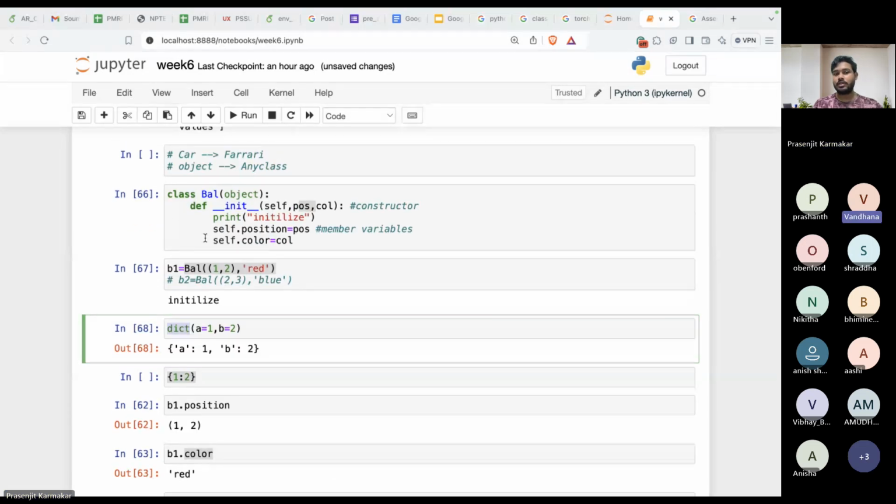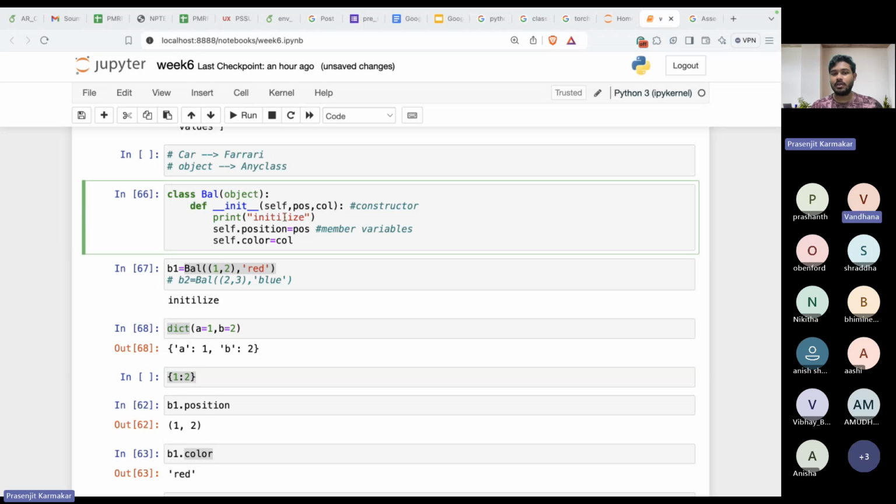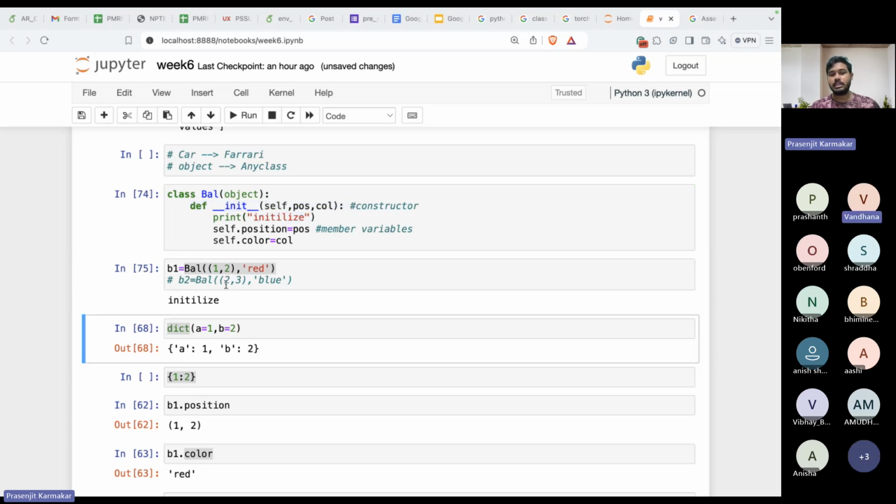Similarly, because Ball is not there in Python, right? We defined it. That's why we have to also define how it will be initialized. So this is the initialization function. Let's just call it once. See this, initialize. Every class will have an initialization first. This is how functions are initialized.